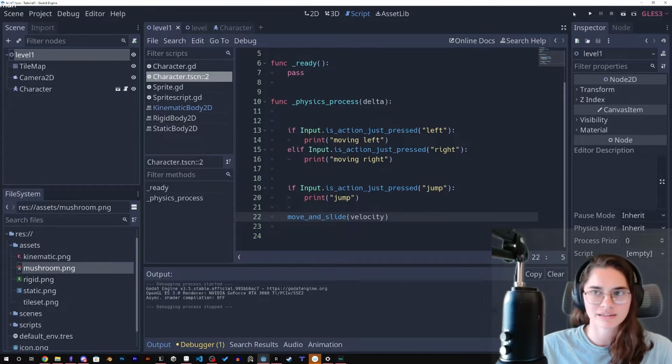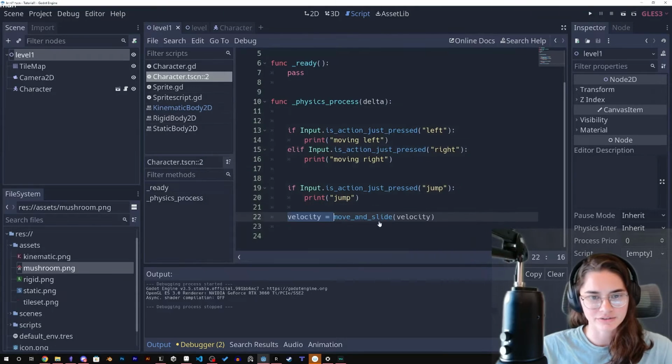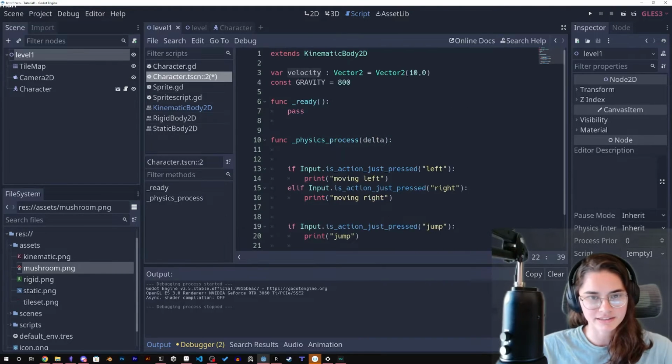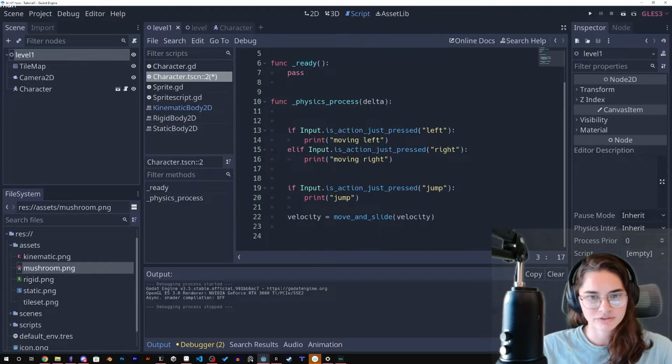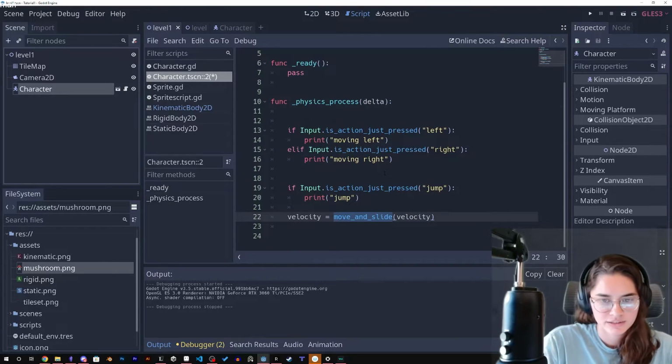Actually, can I do it without that? Yeah, you could do it without that. But I like to make it equal to. So all we're doing is putting our velocity, this vector2, into this move and slide function, and since it's a kinematic body 2D, it's causing our character to move.